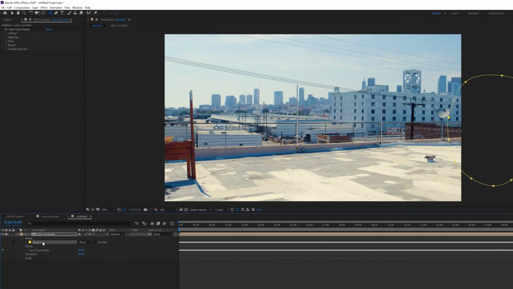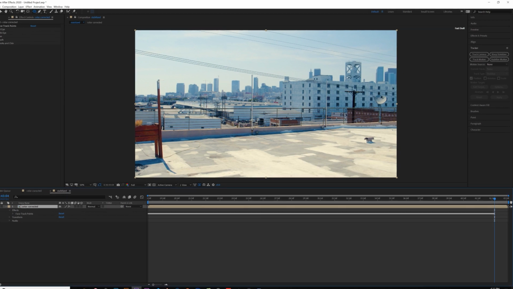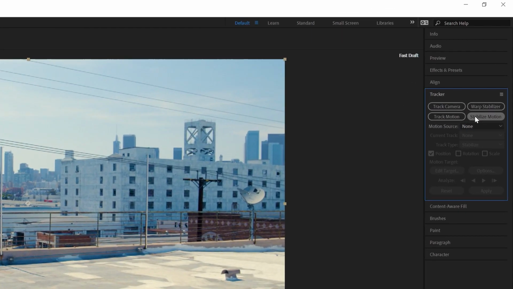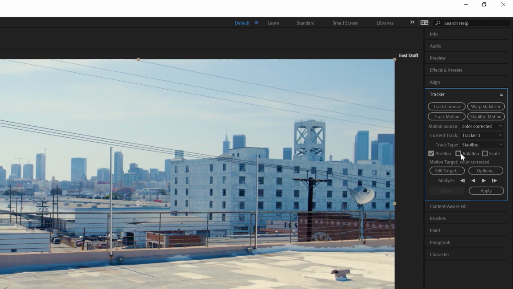Now here comes the fun part. We can delete the mask because it's no longer needed, and with the layer selected, go over to the tracking panel and click Stabilize Motion. Make sure that position, scale, and rotation are all selected.